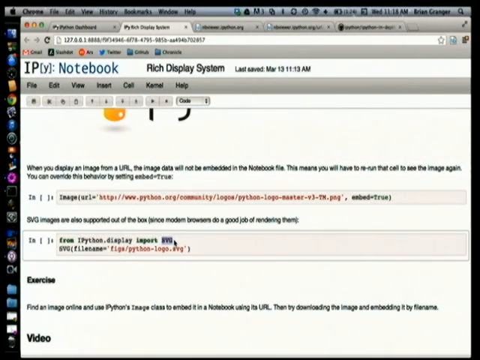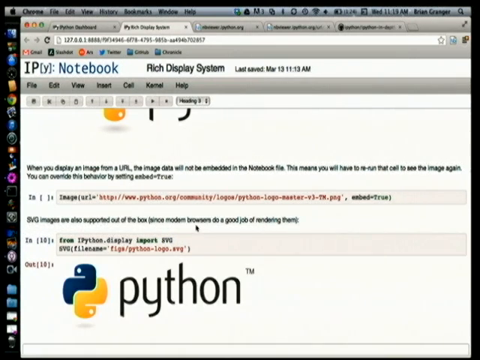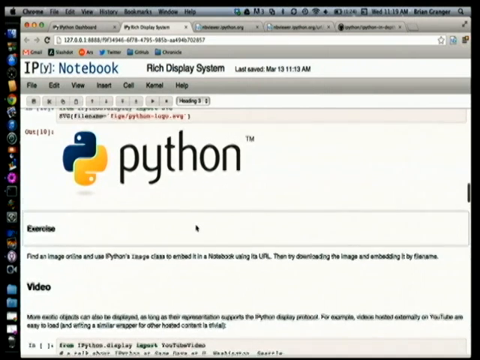We also have an SVG object. The SVG object works similar to the image object, but it has the special method required to let IPython know that it has an SVG representation. So here we can run this and see an SVG repr of the Python logo.